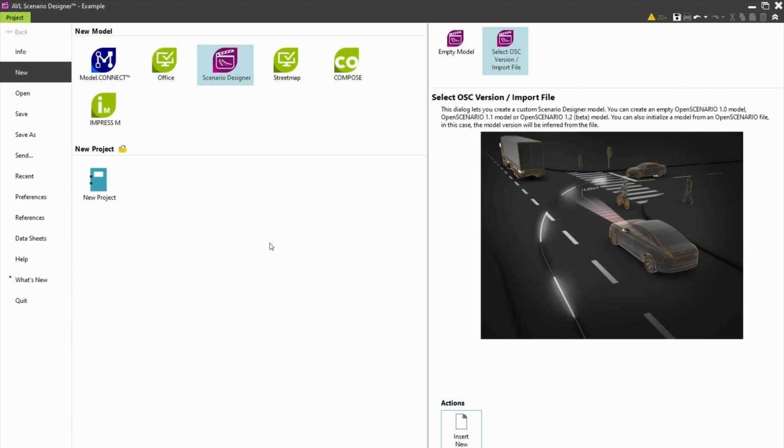AVL Scenario Designer is the most intuitive tool to quickly design complex ADAS-AD test scenarios in ASAM OpenSCENARIO standard.